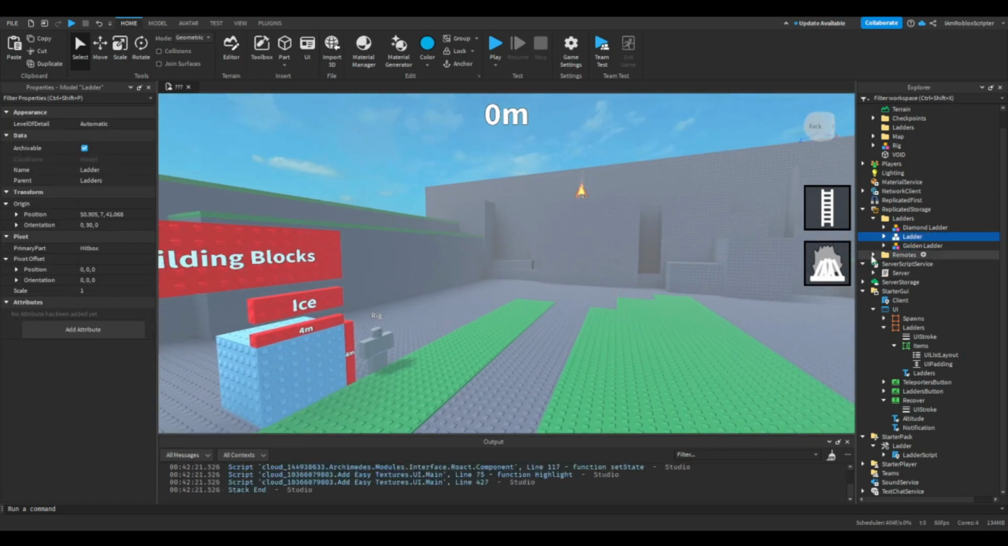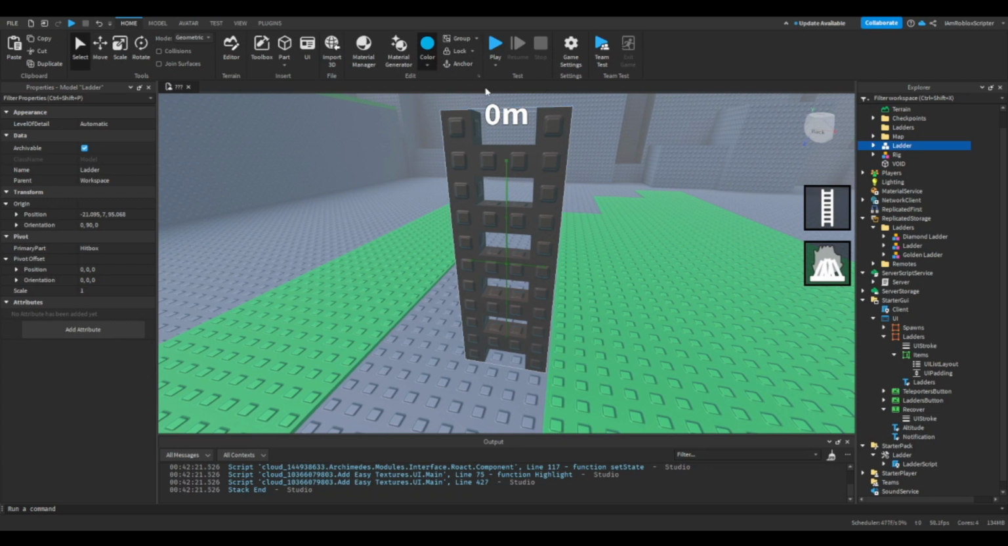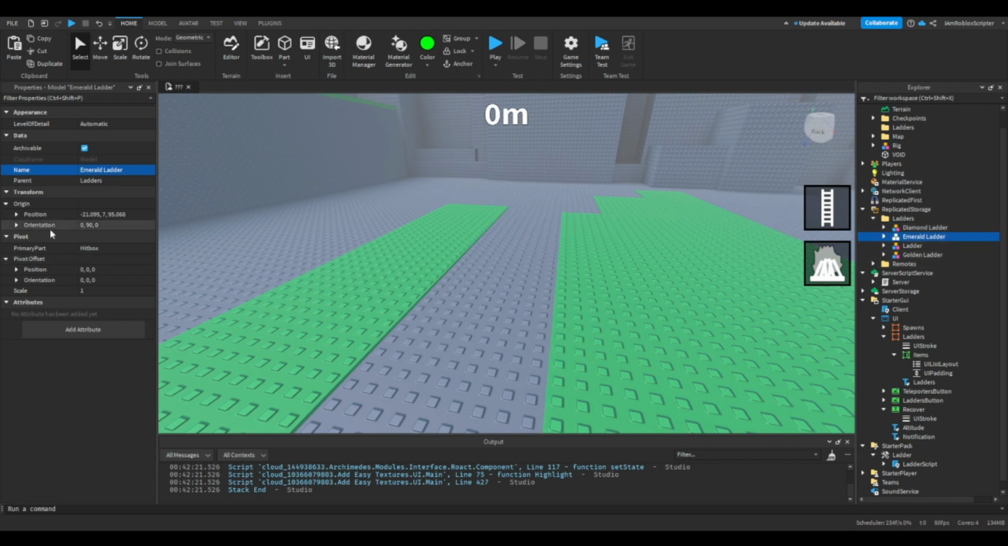So to add a new ladder, you need to copy the ladder model from replicated storage. Paste it in workspace and change the color and the name. Now put it in the replicated storage ladder folder.